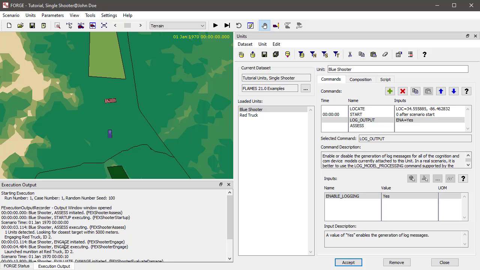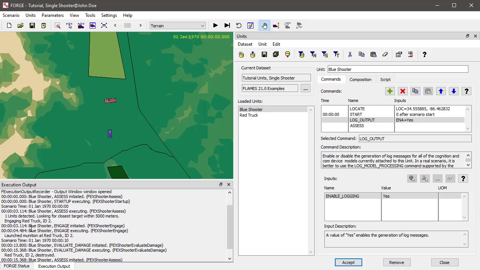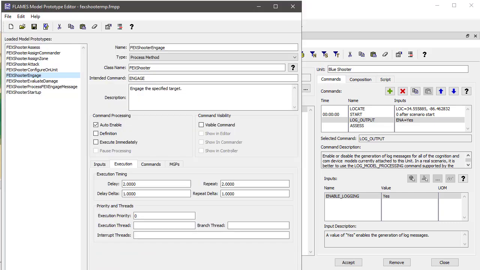And then Engage was initiated, you can see here at this time, about 1.3 seconds after. Again, Flames does a uniform random draw, so it's all going to be random. If you don't want randomness in the delay, all you do is go in and change the delay delta to 0. By the way, this auto enable is a box that should almost always be checked.